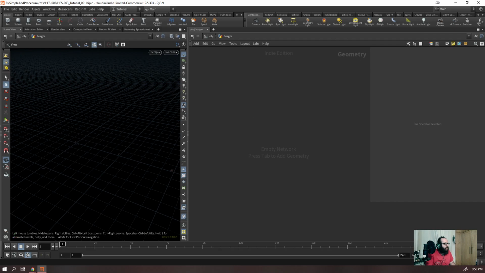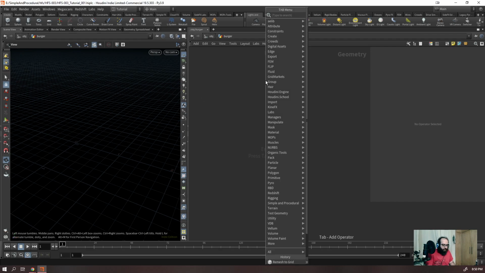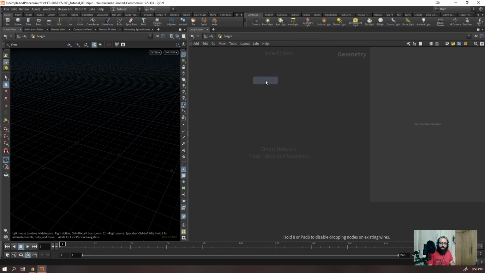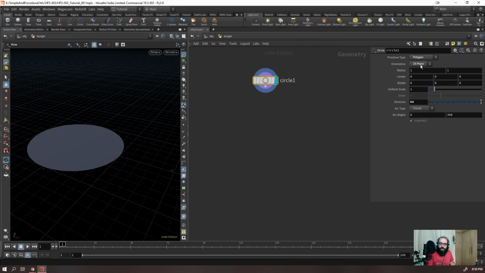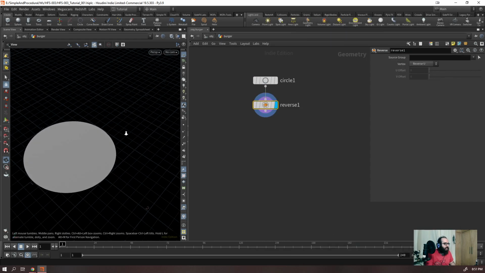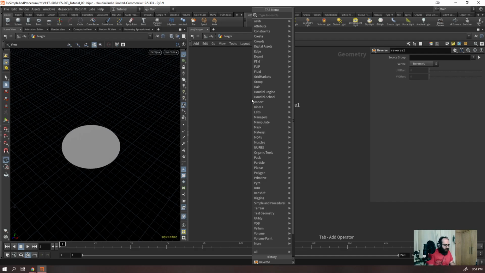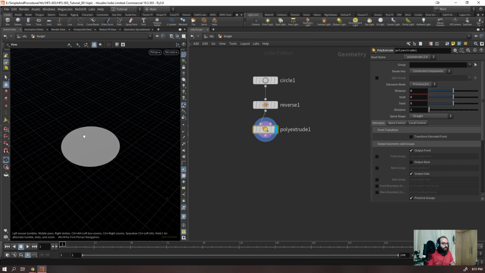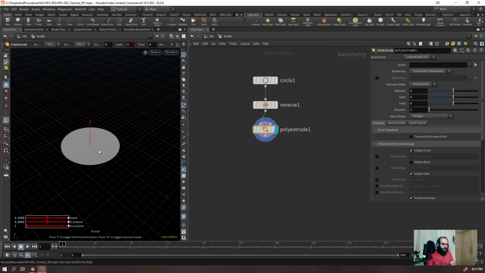So I'm gonna start with a simple circle. Placing a circle, I'm setting the orientation to ZX. Divisions 64 I think is good. Maybe we can also even increase it to like 128. Should be fine. I'm gonna reverse it because I like to actually see the top surface when I'm here. And then I'm just gonna add a poly extrude. In the poly extrude, I'm gonna hit enter. I'm just gonna drag in the viewport to actually adjust this distance. Something like this is good.